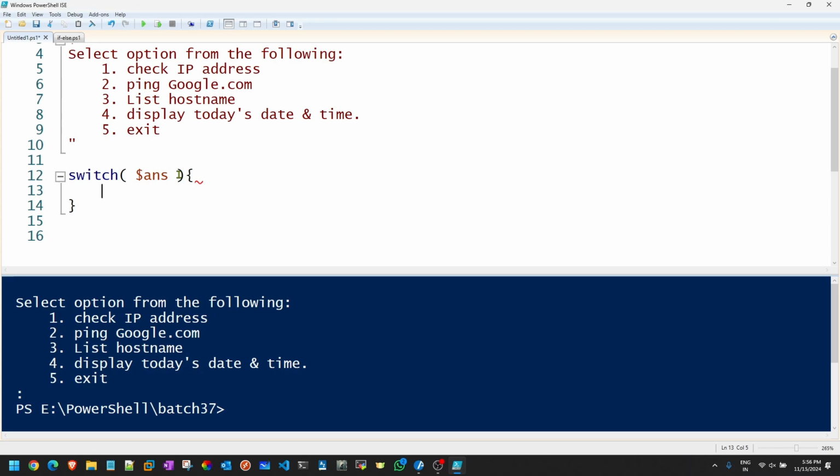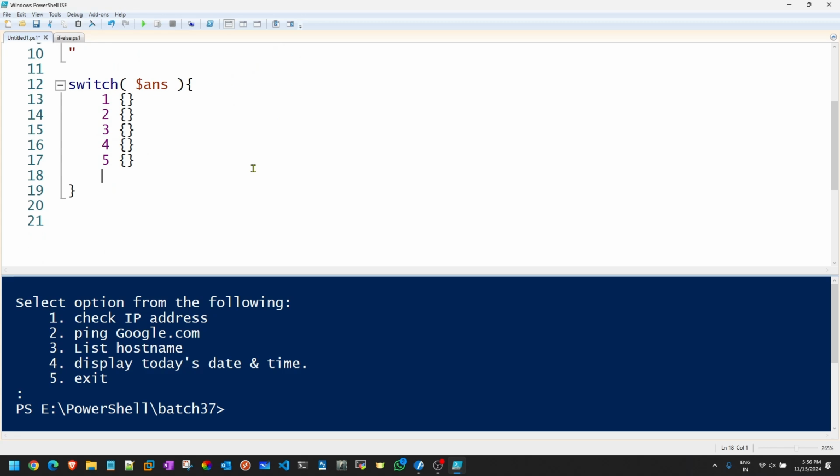If the user presses 1, then this will be executed. 2, this will be executed. 3, 4, 5. And if the user goes beyond 5, then in that case we have default. Got the point? Whatever answer gets captured over here, that particular number will be executed.